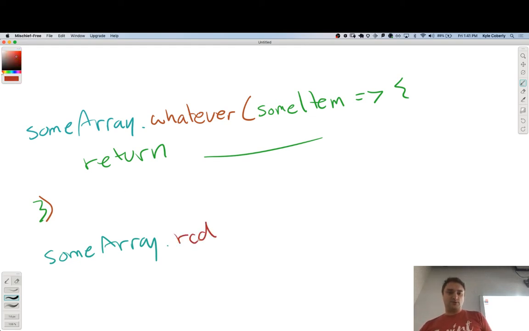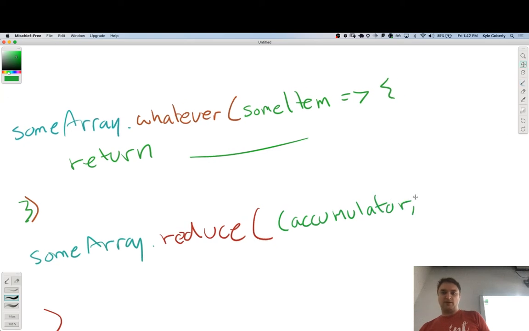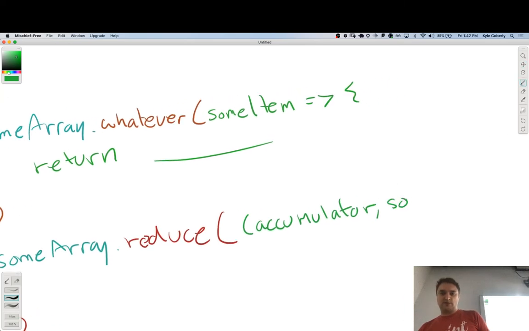Dot reduce. And this one looks like this. First argument to that function is the accumulator. Second one is some item.